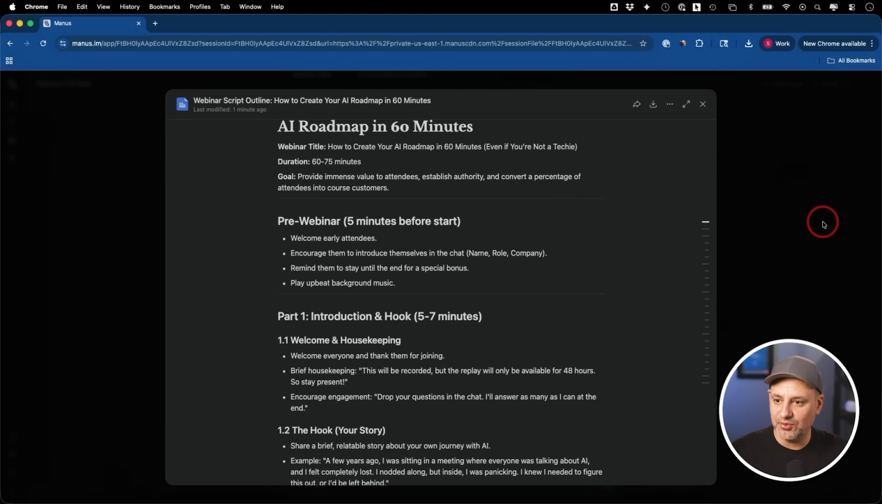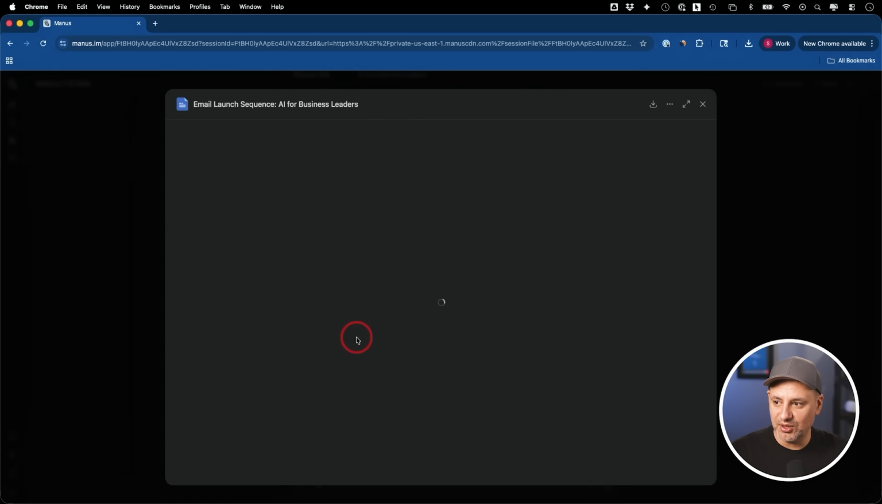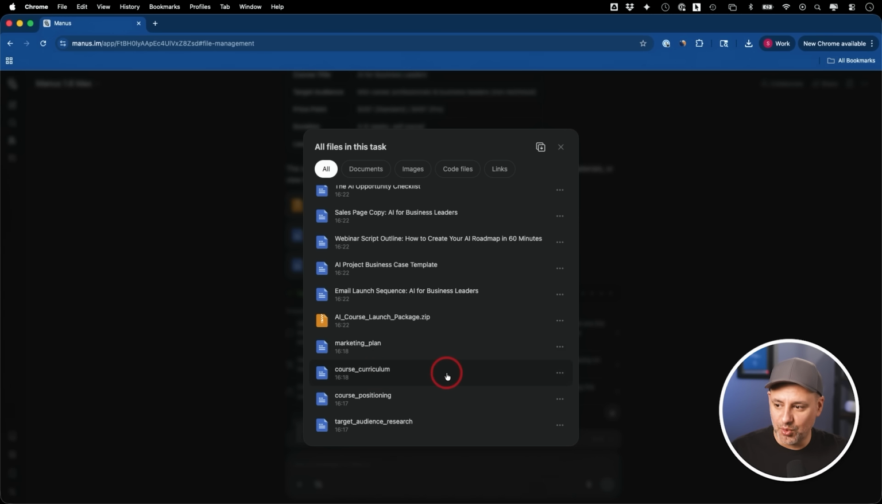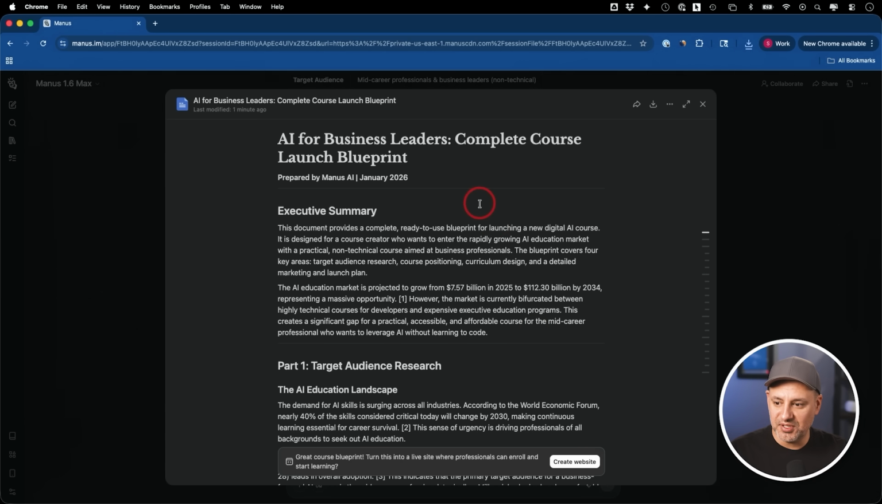It's created an outline for an AI roadmap webinar to help us get customers that way. Email launch sequence with all the different emails we need, marketing plan, course curriculum, course positioning. It's also created an entire launch package with all the different files that we need to have as download files. And a lot of these things very quickly could be also turned into a website. So this one, for example, I could just click create a website and it will turn any of these documents into an entire website.